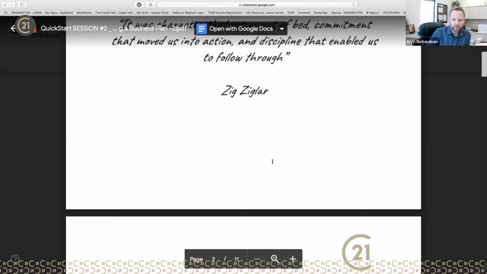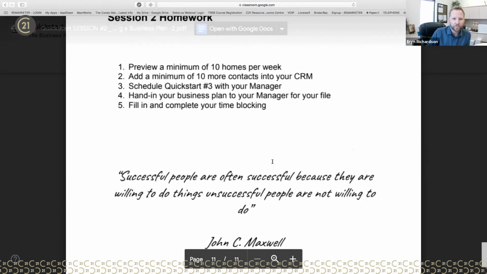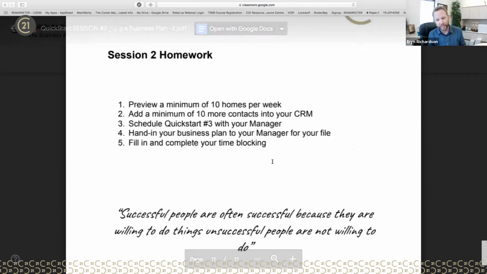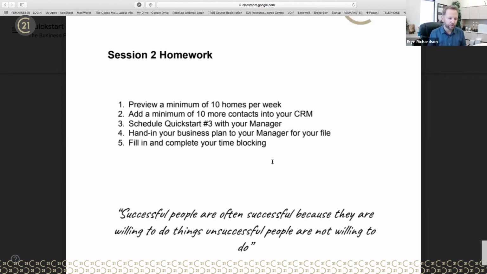So we'll go right back down to the bottom, sorry. Session 2 homework: preview again, 10 homes per week. Make sure to go through it. You can start going through homes again, right? You're going to start doing open houses again and previewing properties. But to get out there, at least know what's happening within your marketplace. Add 10 more people into your contact or CRM.